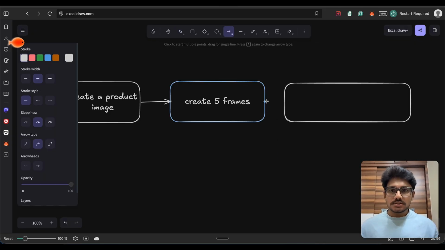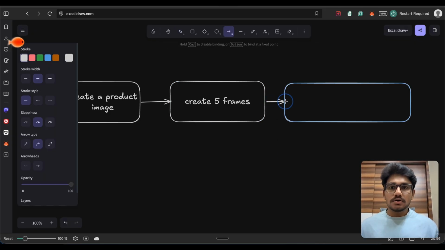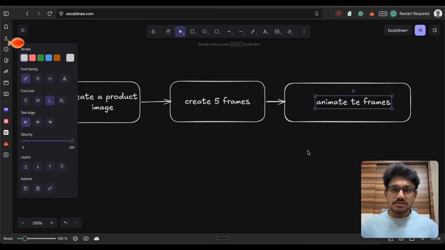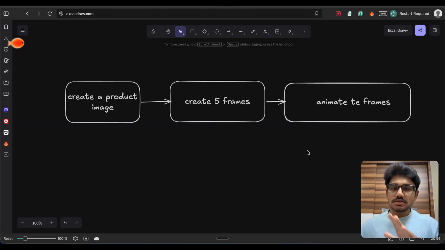The third step is to animate those frames that we have created. So that's what we'll be doing in this third step. This is the 3-step process. It's very simple, and I'll walk you through every single step. Let's get started with the first step of creating the product image.